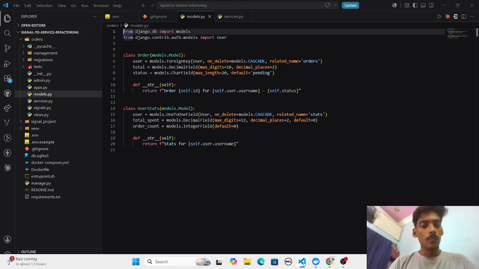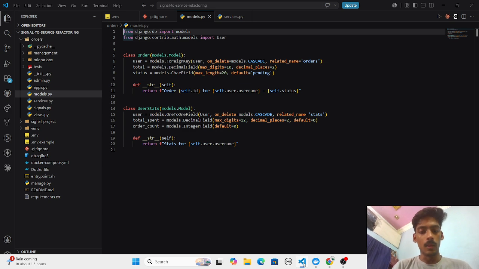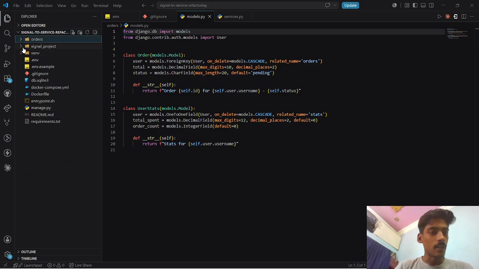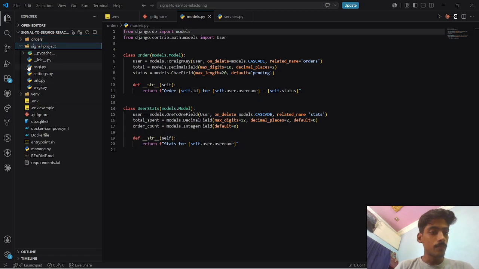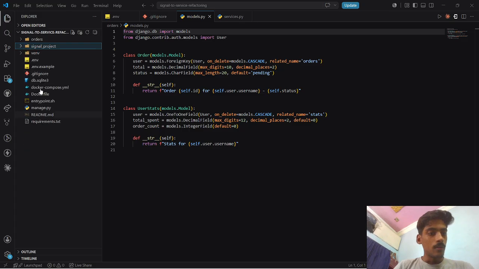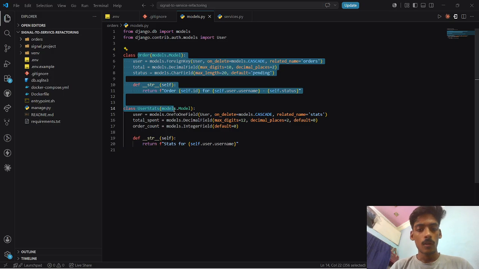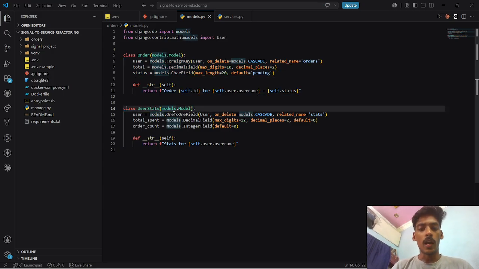Now I'm going to show you the project structure and all. As you can see, there are the orders and the signal project. In that, we're going to get into the models. In the models, I have created two database models: Order and UserStats. The order model stores the information about an order placed by a user. It contains a reference to the user, the order amount, and the order status.